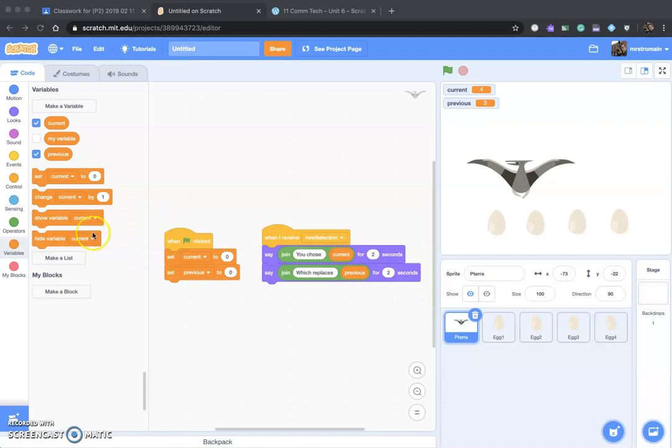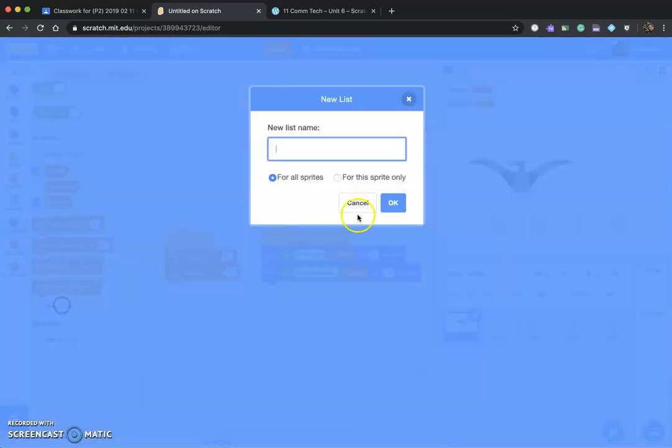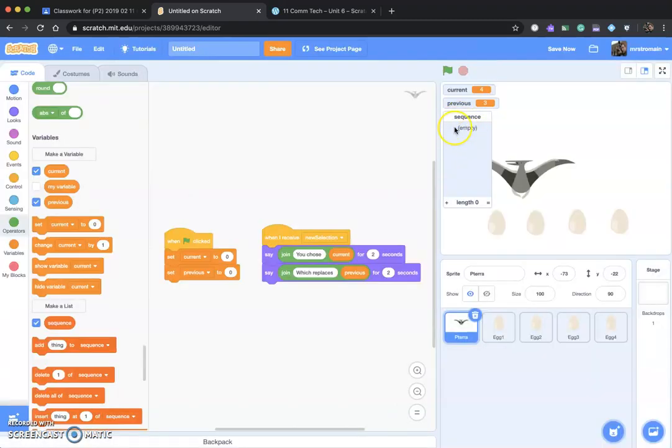So what we're going to do is go down here in your variables. Just below variables, you're going to see this here, make a list. When I click on make a list, it's going to ask me what's the name of the list, and I'm going to call it sequence. And it puts it up here. Sequence. There's a little checkbox here. Now let's just take a look at what that's doing. Actually right now it's not doing anything, but I can add to that sequence.